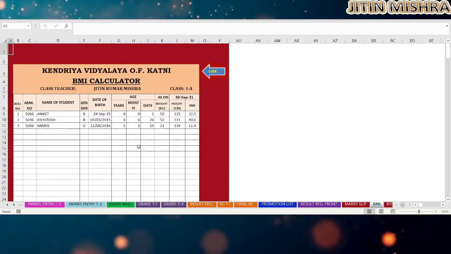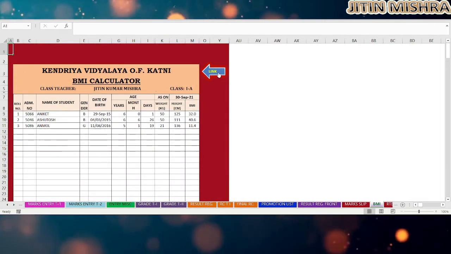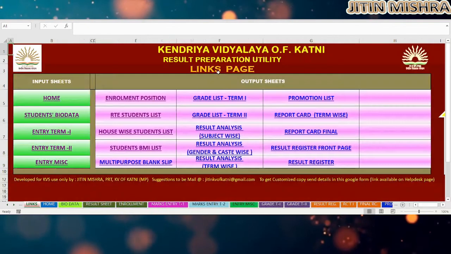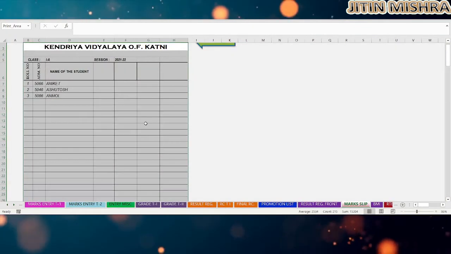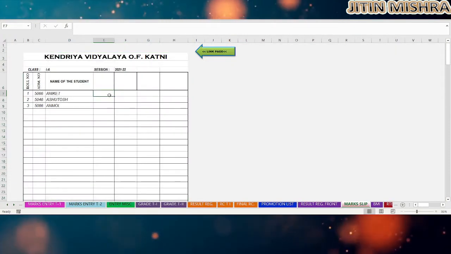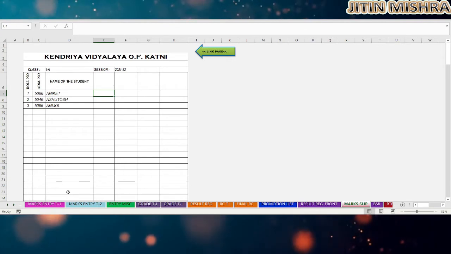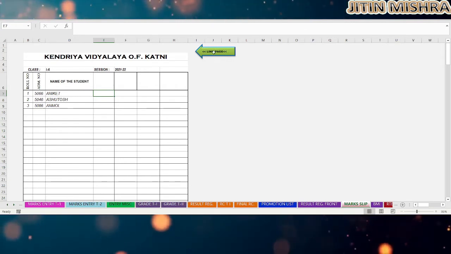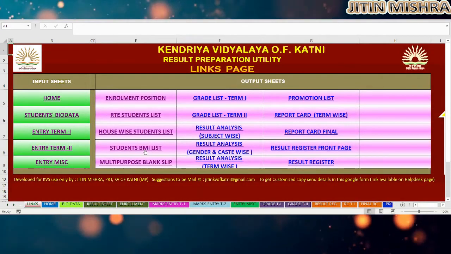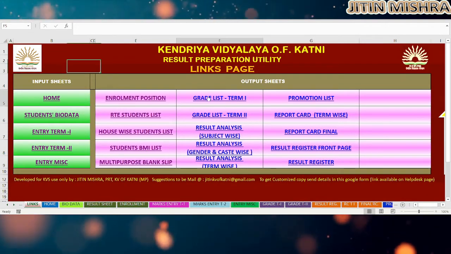Students BMI list is an additional one. Students' health-wise data is there. The multi-purpose blank list can be used by you for any purpose. Actually it is a grade-slip-like structure, and you can use it as per your requirement.